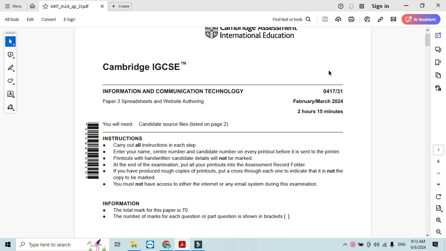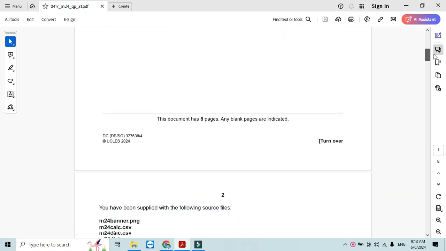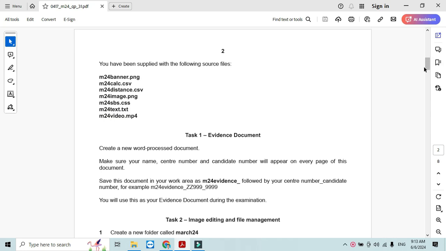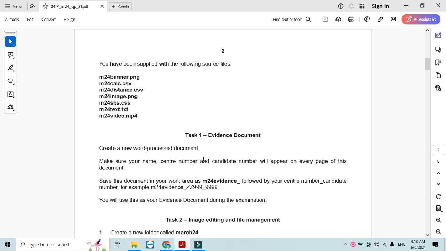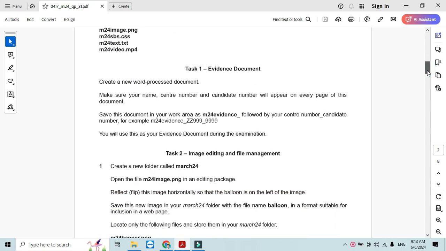Today I am here to solve Cambridge IGCSE ICT 2024 February-March paper 31 web page part. So in this part of the question paper, before we start, we need to check that we have been supplied with these files. Yes, I have them. Now we need to start with task 1, which is creating an evidence document.